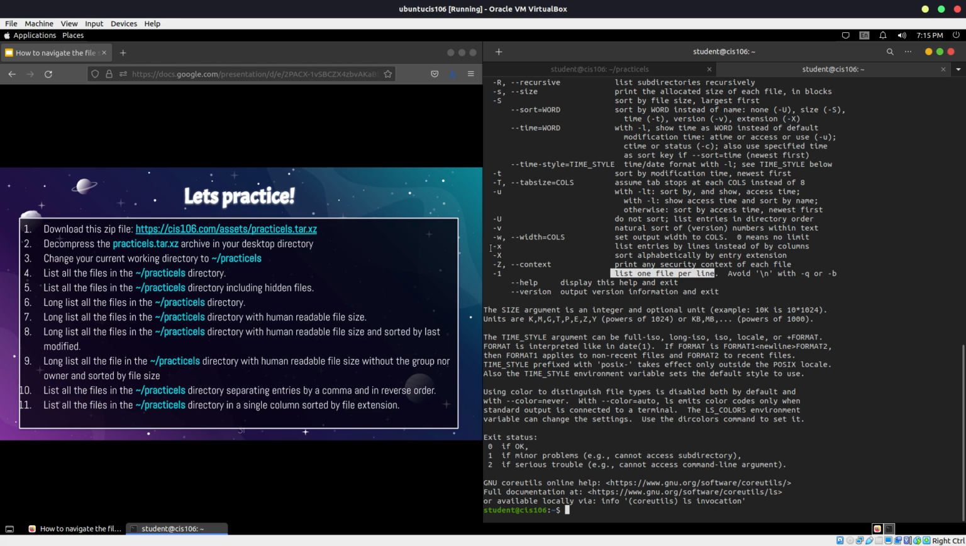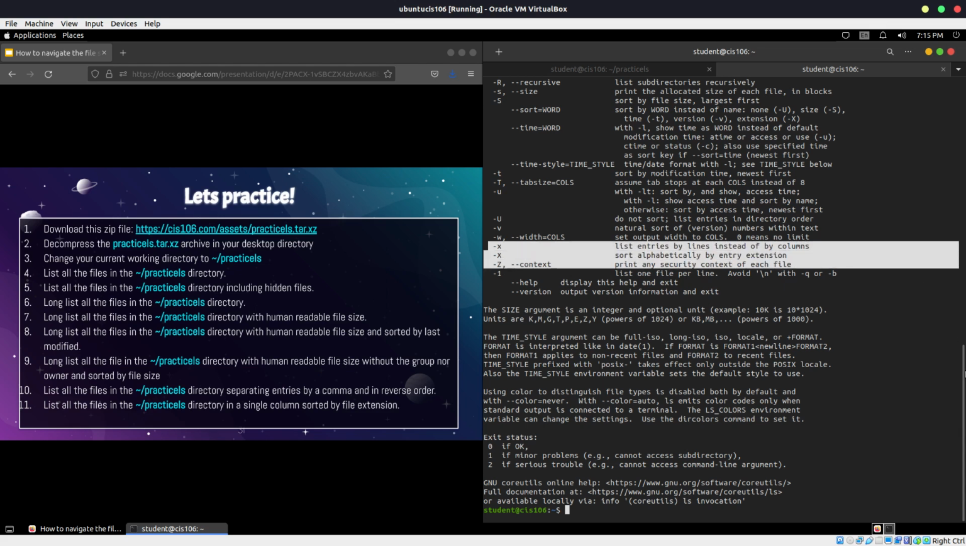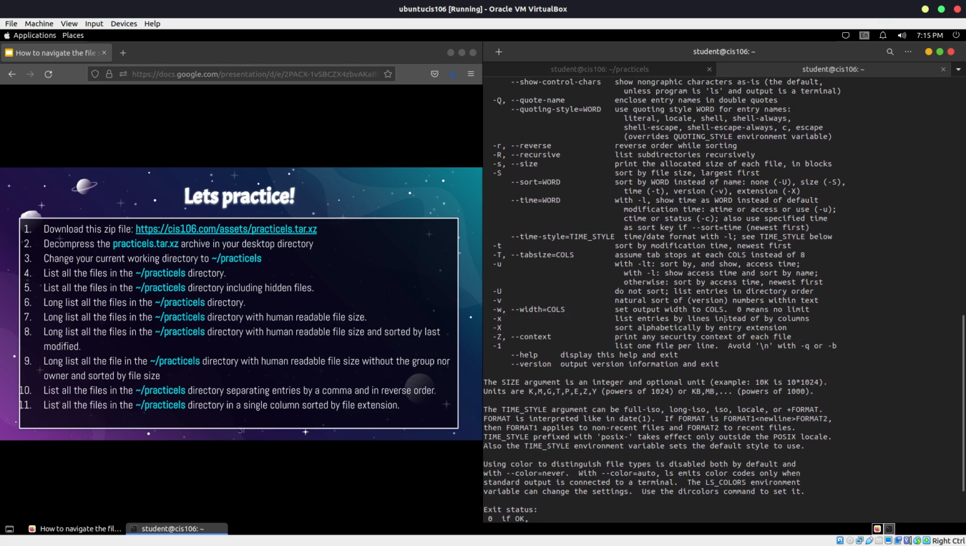Not only that, you're going to find this one, X. And what does it say here? There you go. This is the one I'm talking about. You're going to find this capital X option over here. And what does it do? Sort alphabetically, but by entry extension. So by file extension rather than by file name.